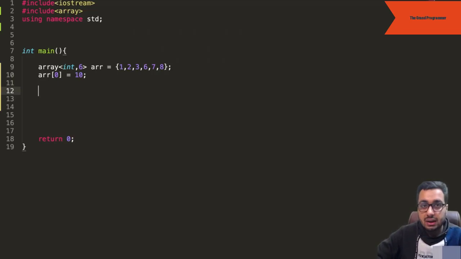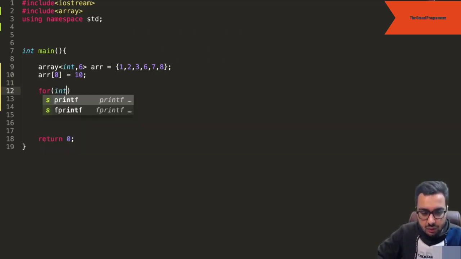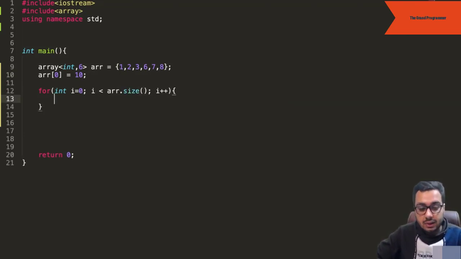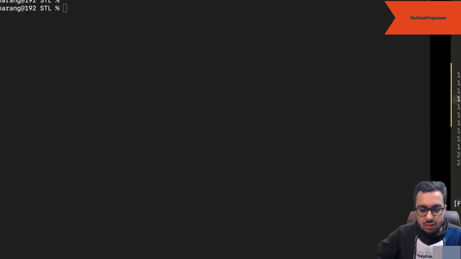And suppose I want to print the elements, so I can say for int i equal to 0, i less than n. Now how do we get the value of n? This is an object of the array class, and the array class has a method called size. So array.size will give us how many elements are there in this particular array. So I can say cout the value of array of i. Let's try to build this code and run this one.